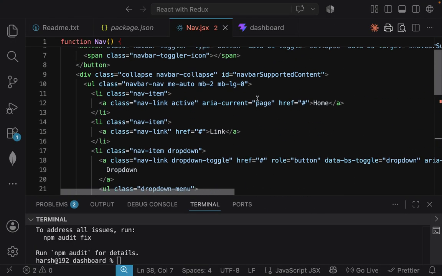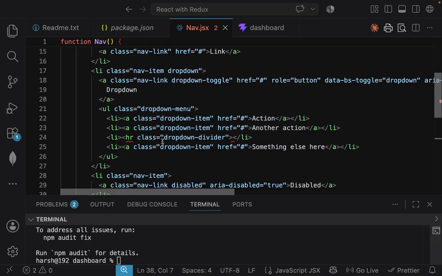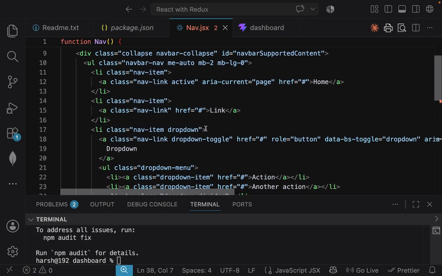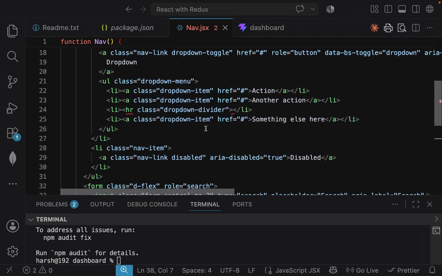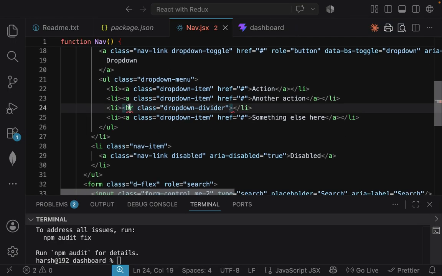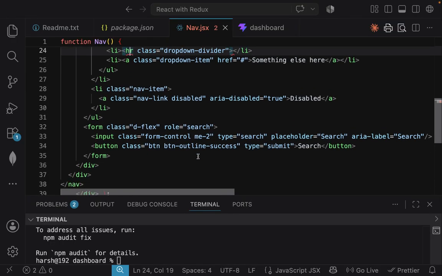Now, the moment I pasted, you can see the error. The reason is because JSX is expecting the HTML to be proper. There might be chances where Bootstrap is not having a proper closing tag. It is because of that you see the HR is not closed, so it is giving us the error.